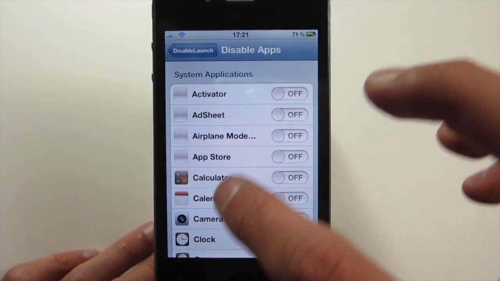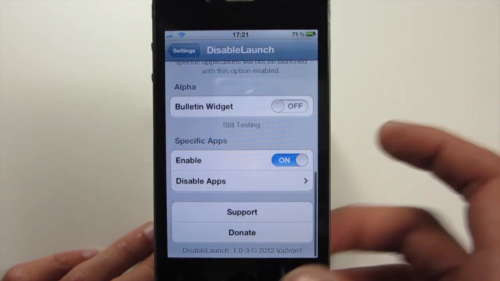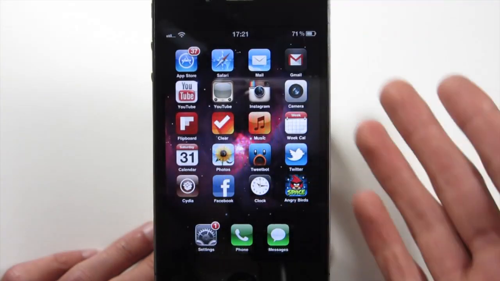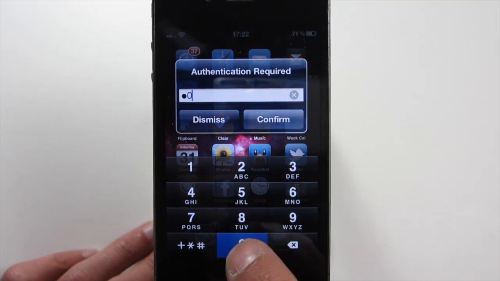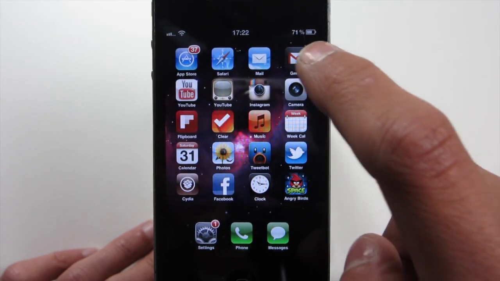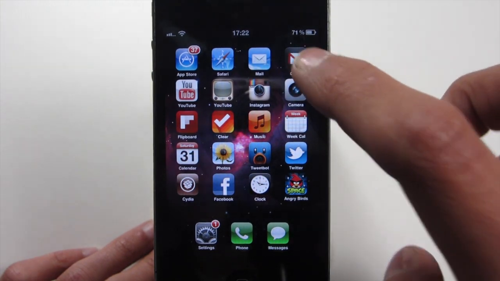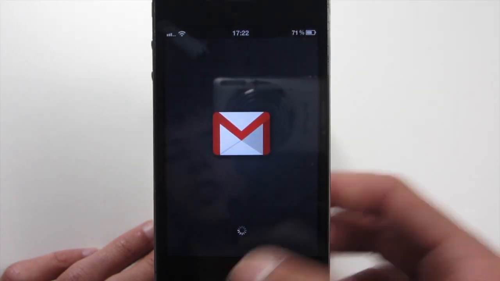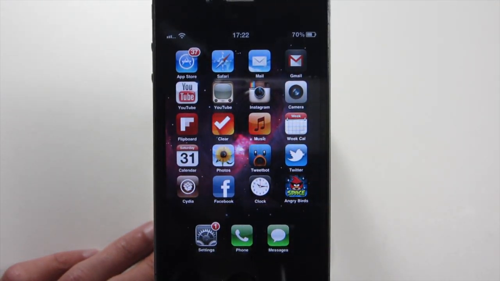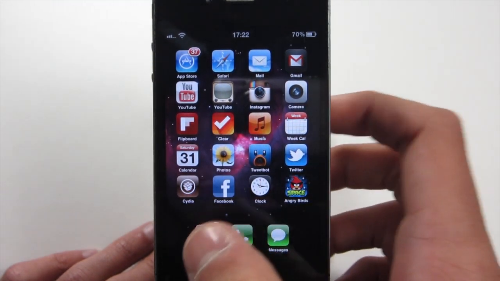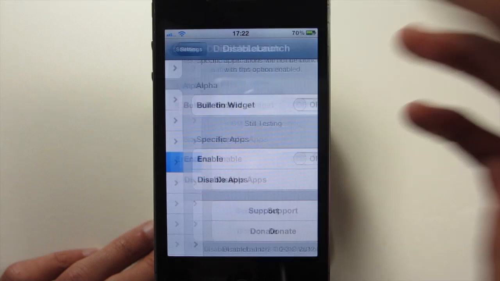So if we wanted to leave everything on but disable the camera, for instance, we can just go ahead and head back. If we do our activator action, which again is a double tap of the status bar, we can enter our password and confirm, and then you can see that all of the other apps work if we launch my Gmail, but if we launch the camera app, it doesn't work. That's very useful if you wanted to maybe hide your messages or something like that. They all work apart from that specific app. That is Disable Launch Pro, and it is paid on Cydia.